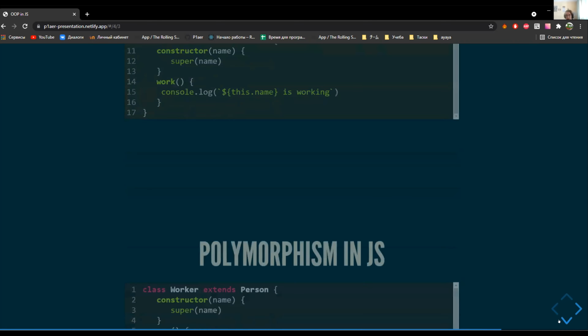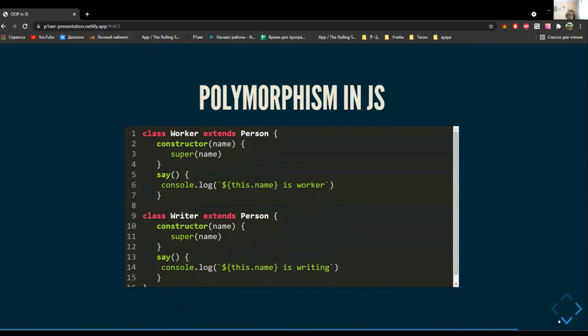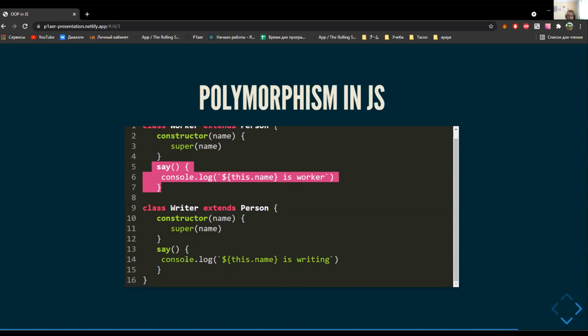And now polymorphism. In our example, we have a class Person and two classes based on it, Worker and Writer. So what's the difference? The difference is that we have the same methods, like say, but the implementation is different. In Worker you say that it is a worker, and Writer says he is writing. It's different.